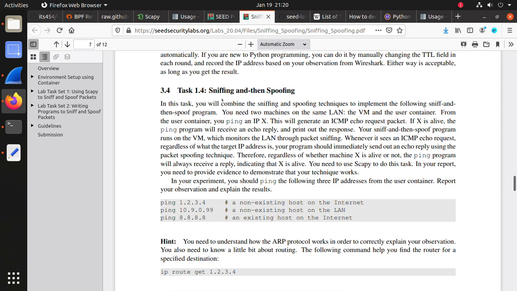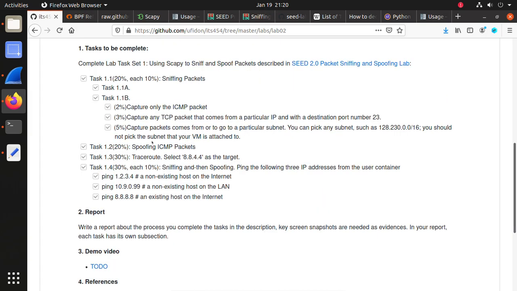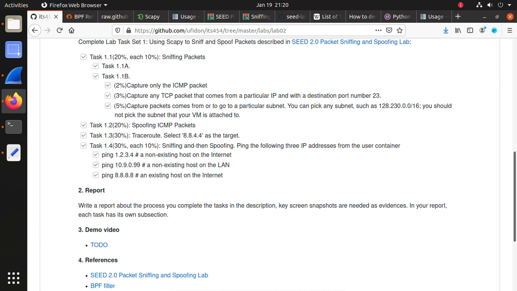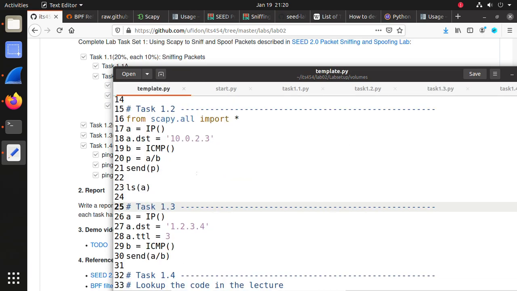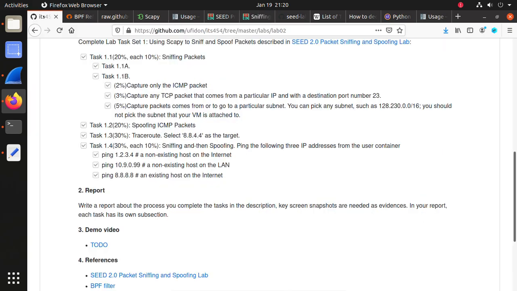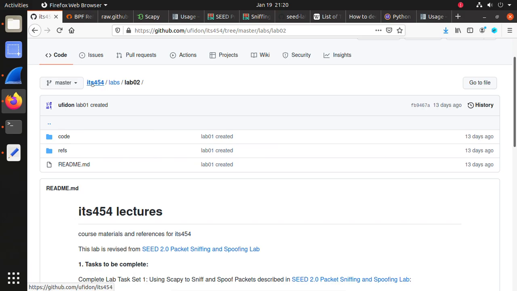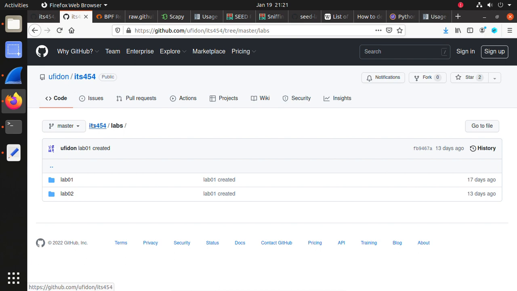The last task, 1.4, sniffing then spoofing. Template 1.4. We don't have code in this lab manual, but we do have code we demonstrated during our lecture. So go to our lecture, or you can go to the SEED book code to find all my code. Revised from SEED book code. Oops, the lecture.